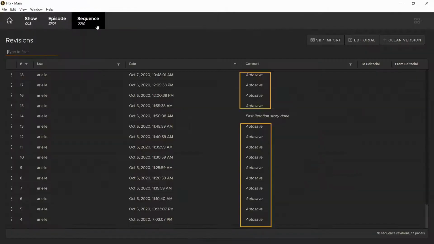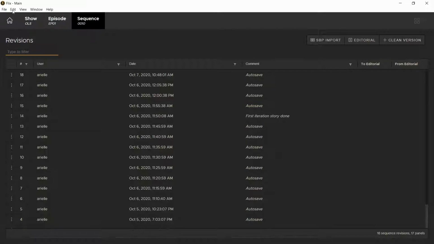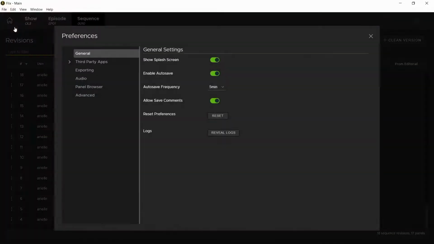And earlier, we saw a lot of autosaves on my project. If we want to change these settings, go into File Preferences, and under General, set the autosave frequency, and you can disable this feature if you want to.